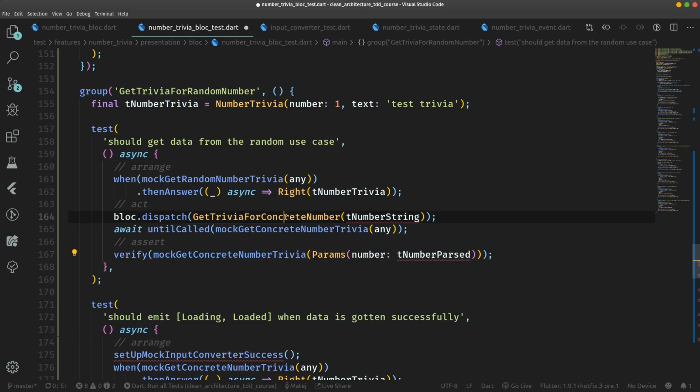The event which should be dispatched is of course GetTriviaForRandomNumber, which does not accept any arguments. We're going to wait until getRandomNumberTrivia use case was called, and then getRandomNumberTrivia use case, on it we want to verify that it was called with no params.